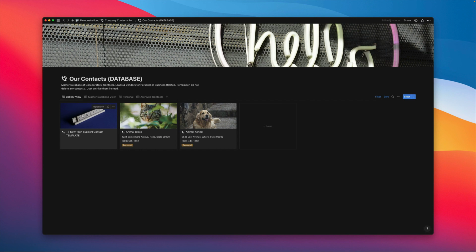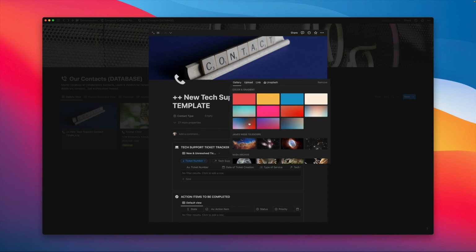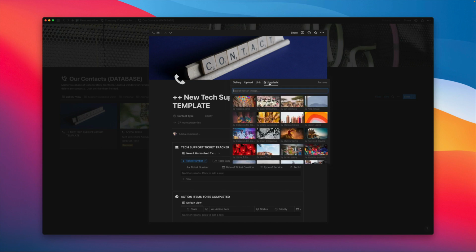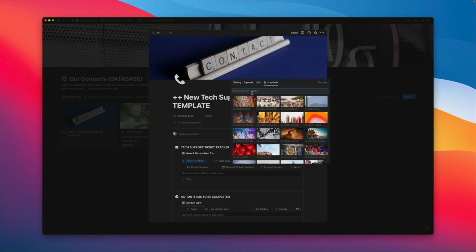It has a little blue contact page in there, which you can change out to whatever graphic you want. The way you do that is when you click on it, you just go to change cover, and you can either choose one from the gallery, upload one, or use a link to one that you have somewhere else. And then of course you can use Unsplash, which has a bunch of different graphics for you, and you can even search for an image.